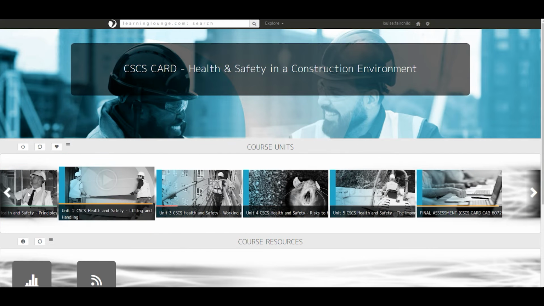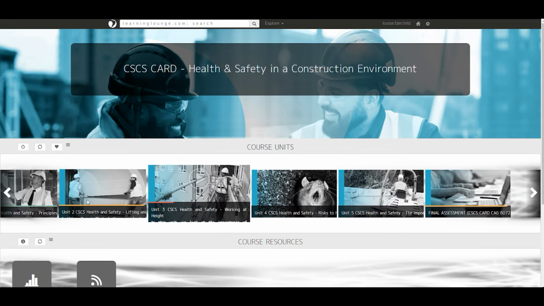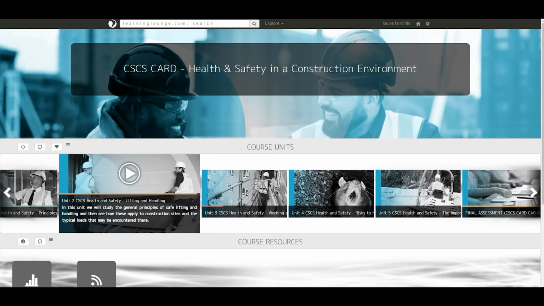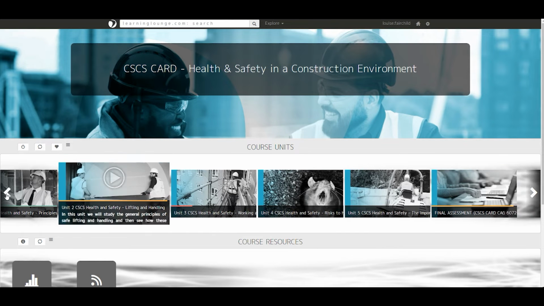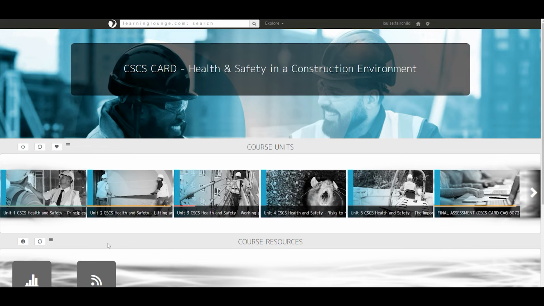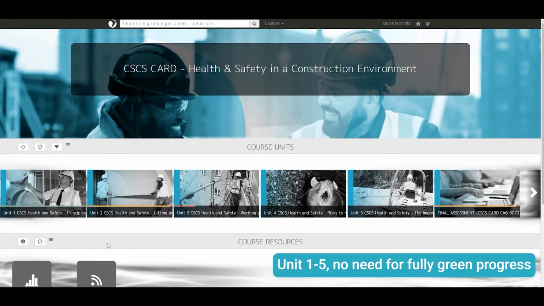Within each unit icon, we can see there is a progress bar. Now here, because I've been working through the course, it is showing as light brown. However, when a unit is fully worked through, it will turn green. Importantly, please note that Units 1 to 5 do not need to be fully green for you to take the formal City & Guilds exam.